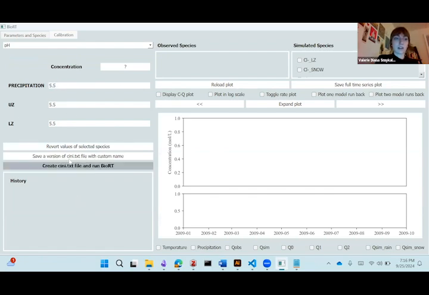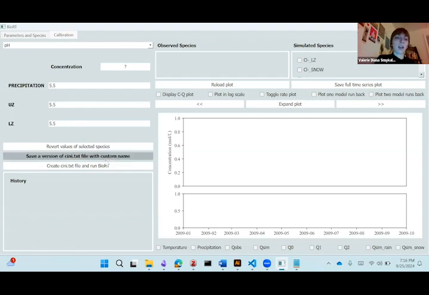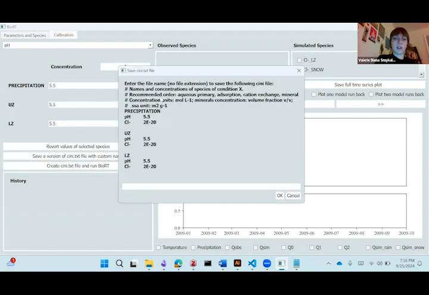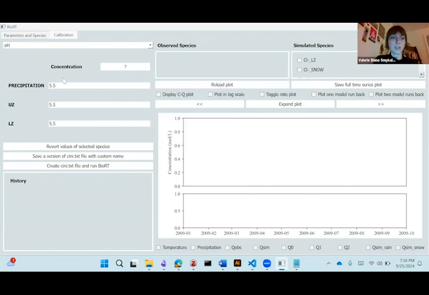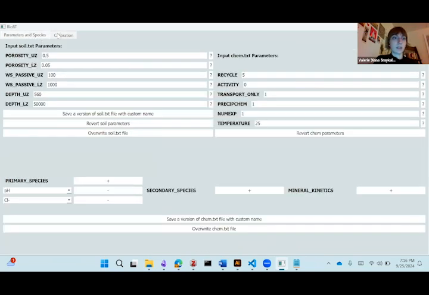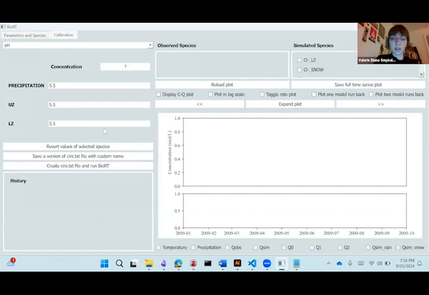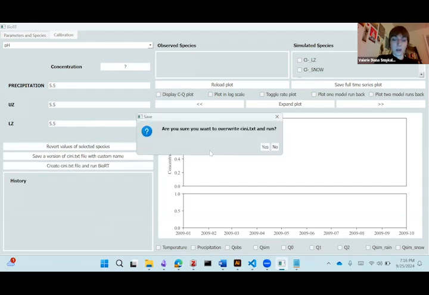But as soon as we click this button, which says create cine.txt file and run BioRT, the cine.txt file will be permanently overwritten. So again, we have this button which allows you to save a version of the cine.txt file with a custom name. So now that we have all of our parameters inputted, we can actually run BioRT.